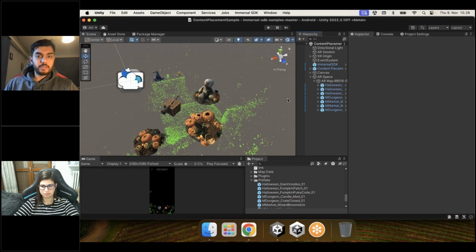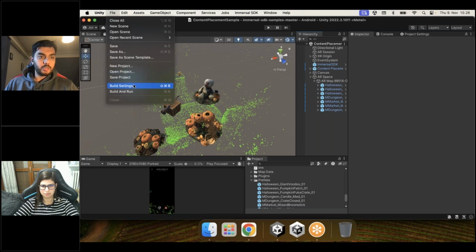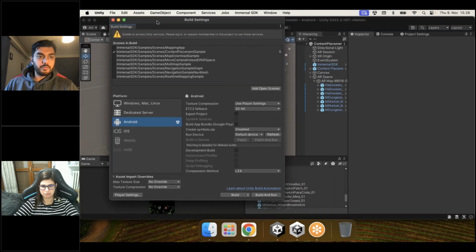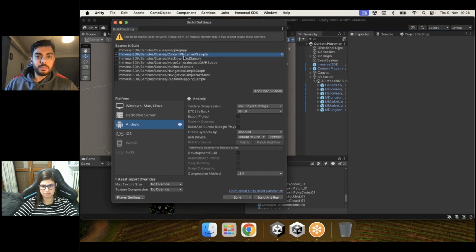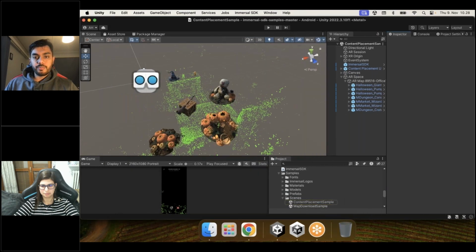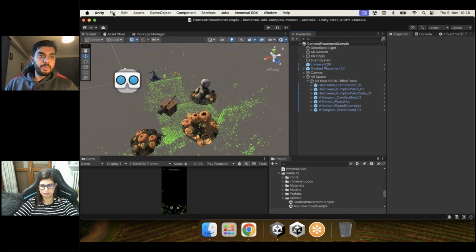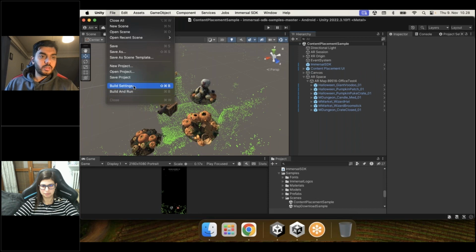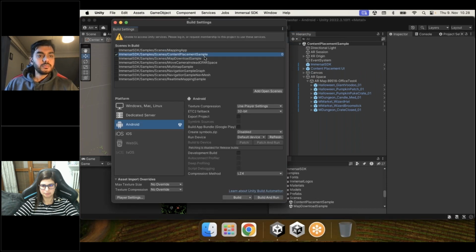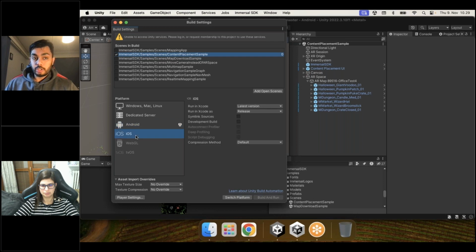So you can save this, right? Now you have saved everything. Then you can just go to build settings. Always remember to select the scene that you are making. For me, it's the content placement scene. So in build, you always have to select the content placement scene. This one is for Android, and if I build it, it will create an APK. And if I want to build it for iOS, then it will create an iOS project.